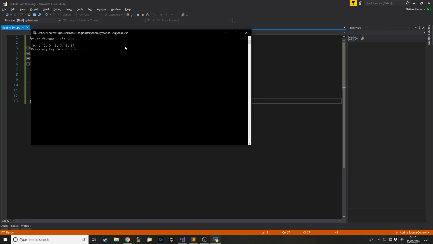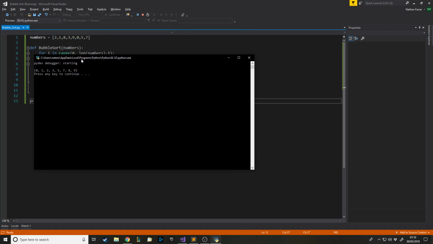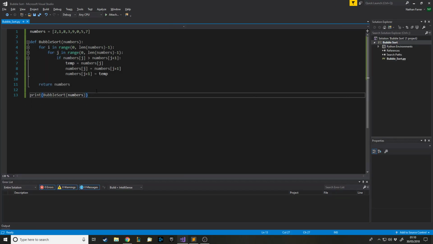This algorithm has now taken in our list of jumbled up characters 2183957 and put them into order by checking each one individually. Is this bigger than this? Swap them there, and then keep going until eventually we're done.